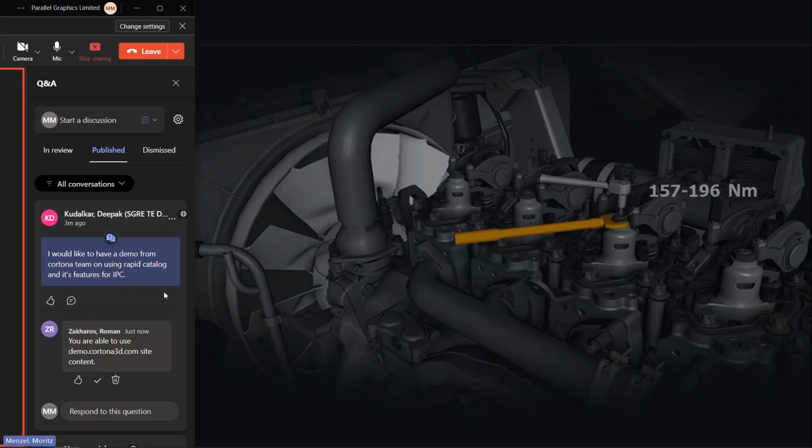Yes, for a demo, as mentioned, our demo page, demo.cortona3d.com, which has also been updated for the new publication features already. You can play around with published content yourself, which especially for Rapid Catalog projects might be enough. If you are interested in very specific questions regarding Rapid Catalog features and publications for Rapid Catalog, please let us know after the webinar, and we can see if we have more content for you, videos or documentation regarding the features.